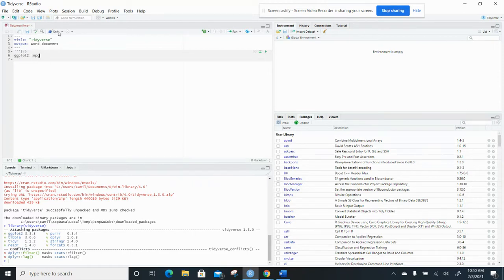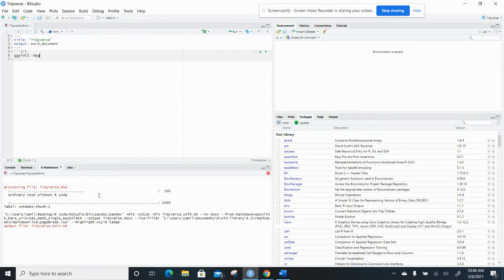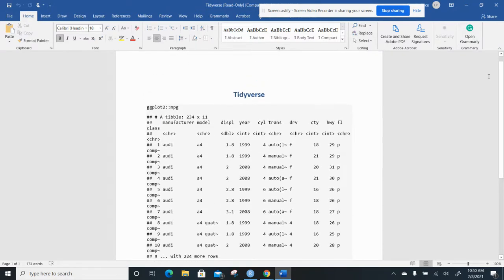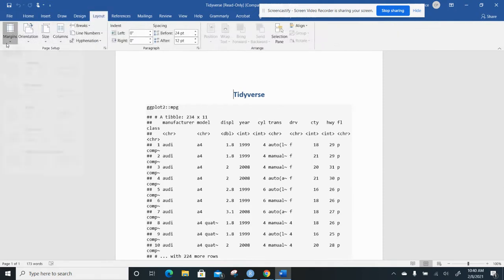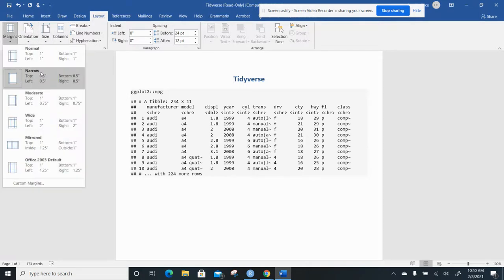And then I'm going to do knit. Okay, and again, it's writing that process for me. And look, okay, it put it in a Word doc for me. This is kind of hard to see. So one thing that I've noticed that I do with the layout is I make the layout narrow. So see how pretty it is? All I did is in my Word doc, I went to layout, margins, and I made it narrow.